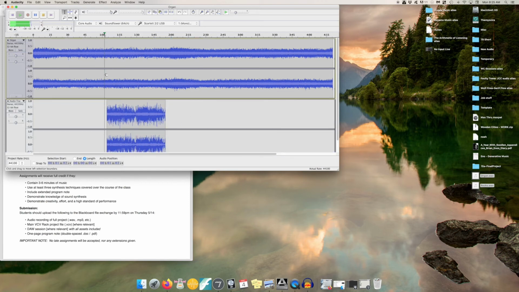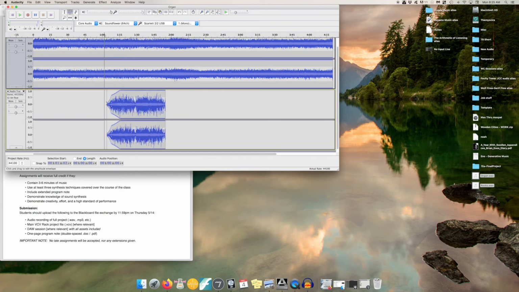And now I'll hear the organ, and then the rocks come in. And maybe I want to fade that in. I'm going to go up here to my automation and kind of fade those rocks in.